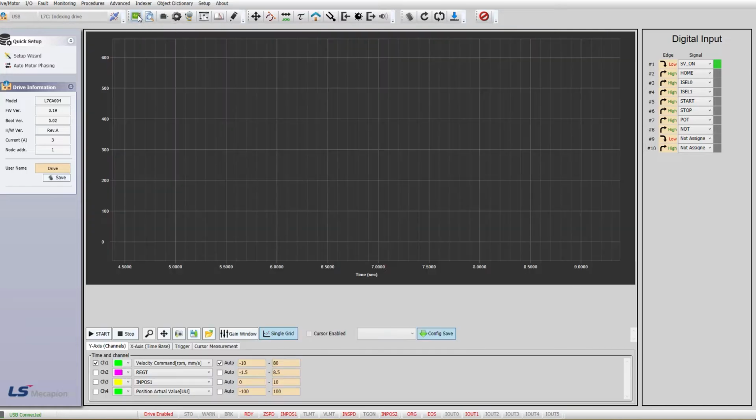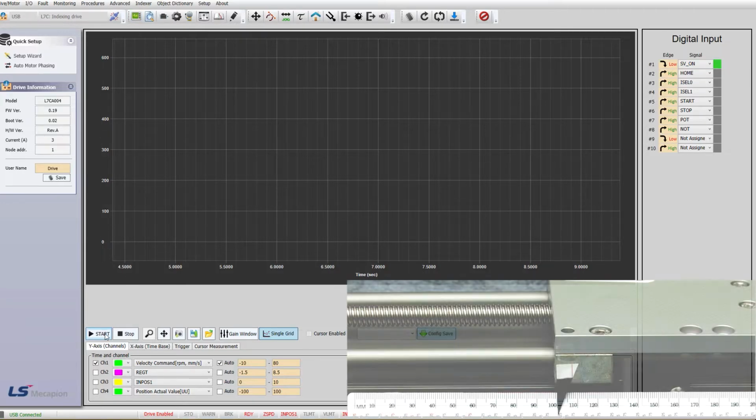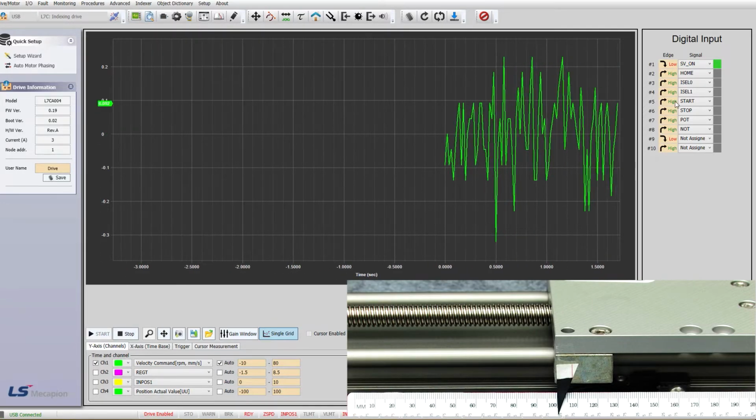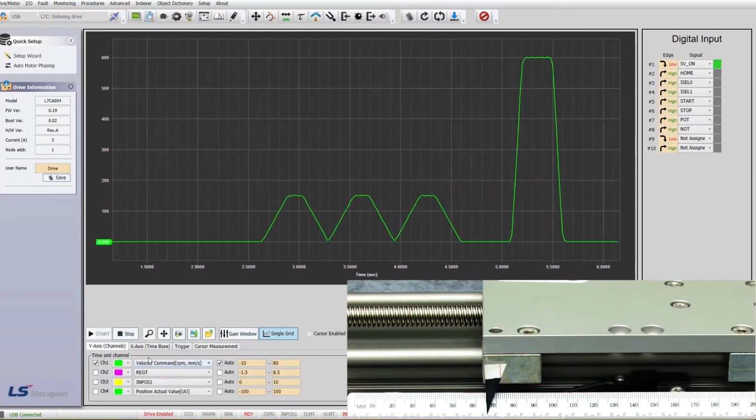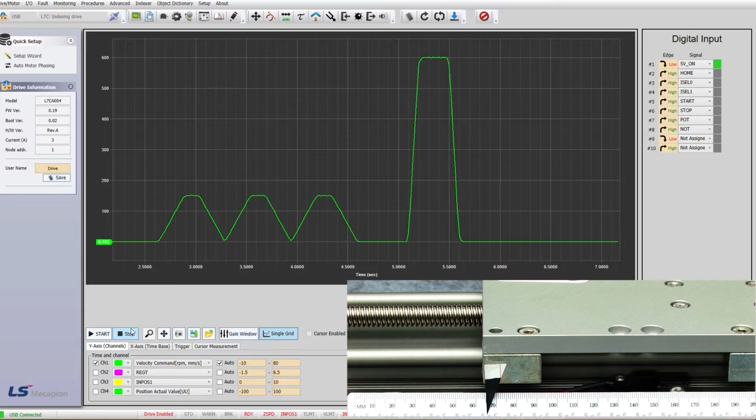I also set up the scope to monitor the velocity command. Make sure the drive's enabled, start the scope, and watch the slide as I toggle start. We get the 3 iterations of index 0, the 500 millisecond dwell between indexes, and then we see the faster acceleration and velocity of the single iteration of index 1.